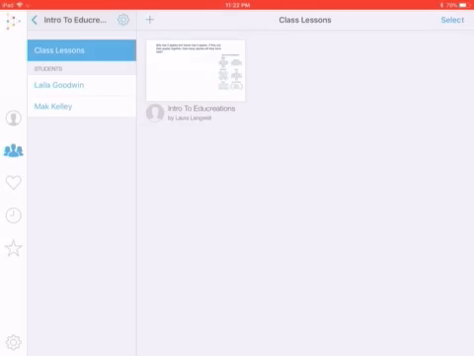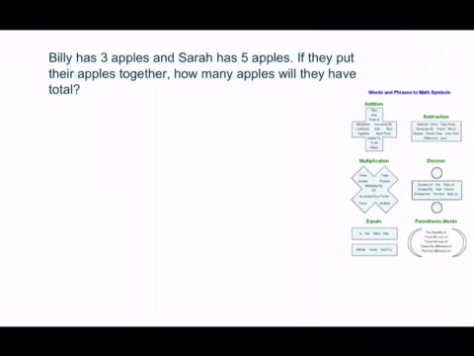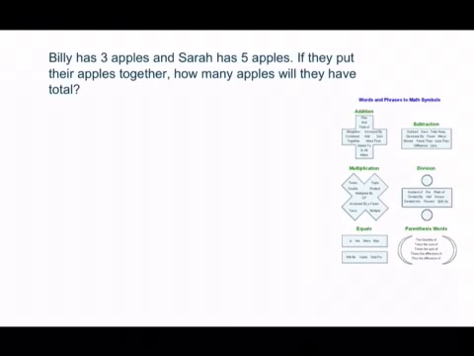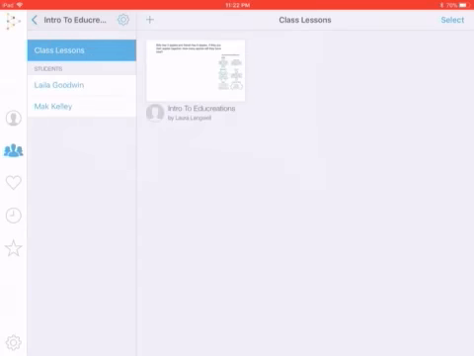Here is an example of a lesson that I have created, and it is a finished product. For this word problem, we have Billy has 3 apples and Sarah has 5 apples. If they put their apples together, how many apples will they have total? Over here I have inserted words and phrases to math symbols. Okay, that's what it would look like when it was finished.